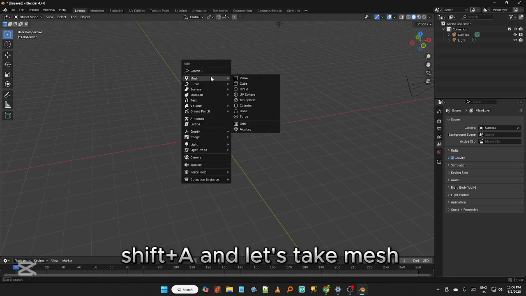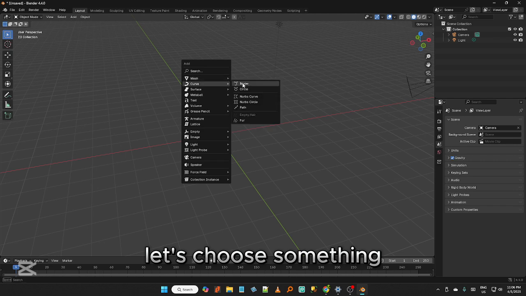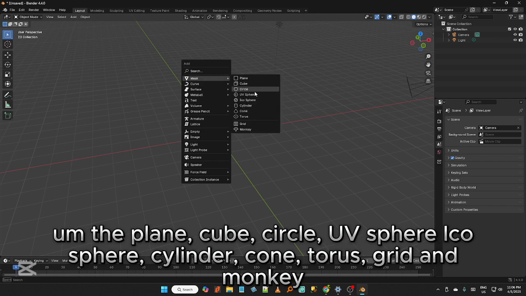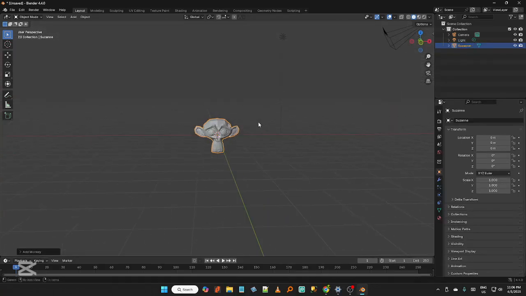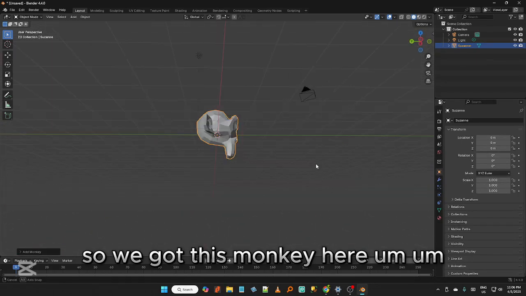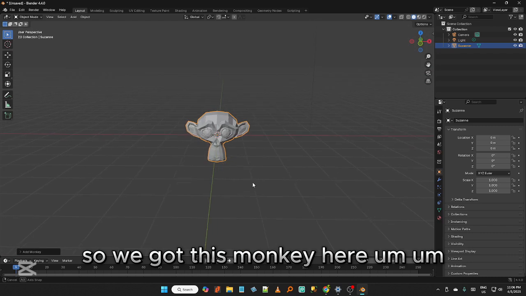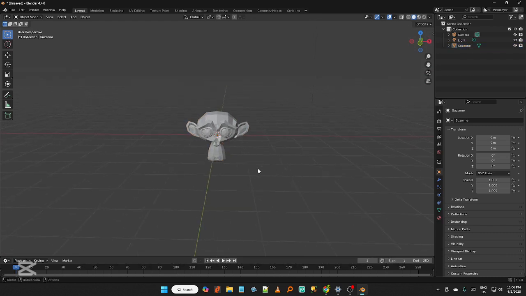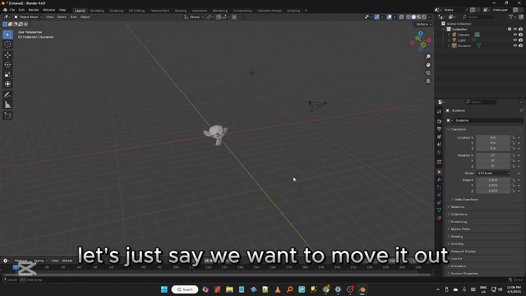Shift A, and let's take Mesh. Mesh, let's choose something interesting. There's plane, cube, circle, UV sphere, ecosphere, cylinder, cone, torus, grid, and monkey. So we got this monkey here. And let's just say that we want to move it around.